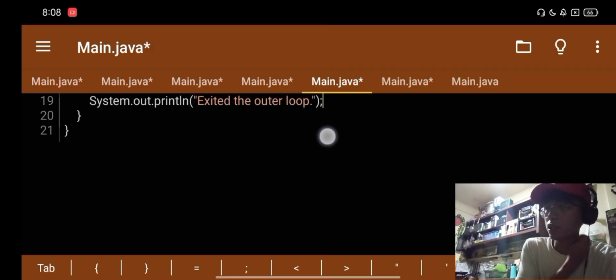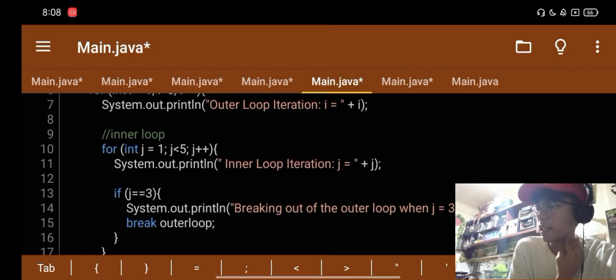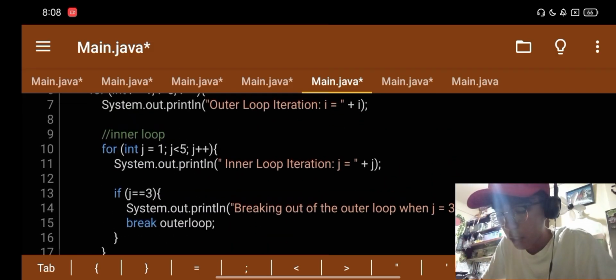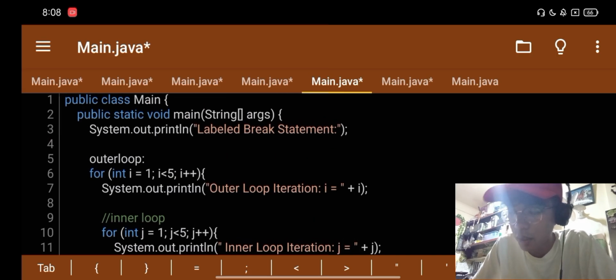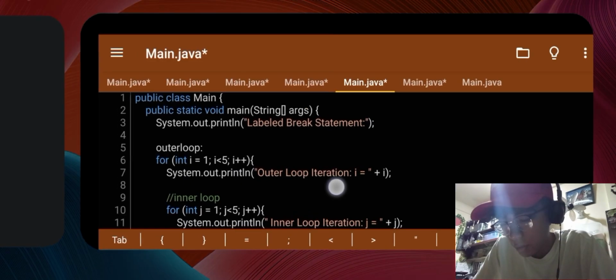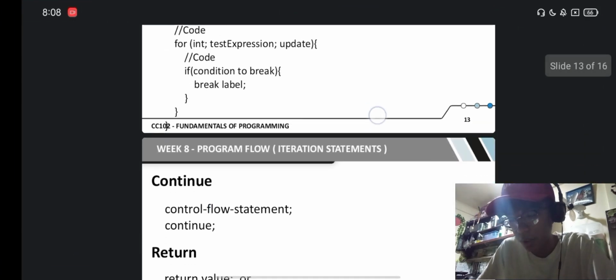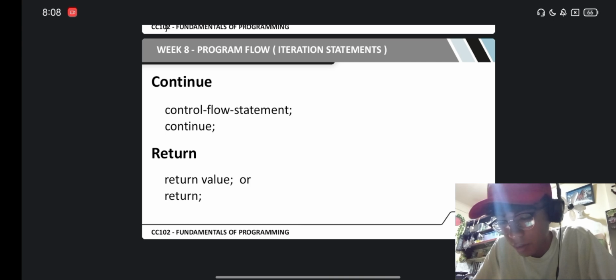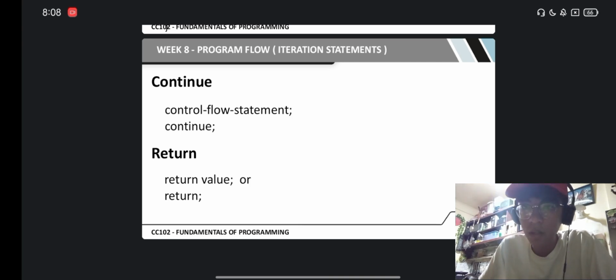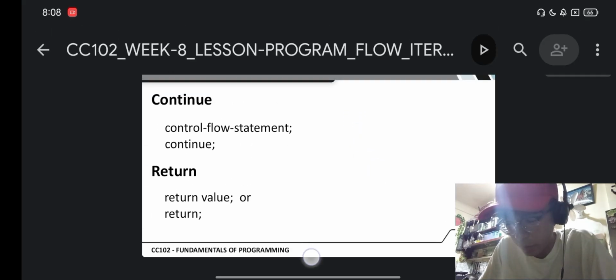It's pretty simple actually, and I get it. I get the outer loop and the inner loop, the labeled and unlabeled, rather than the do while and the for loop. So let's move on to the next topic, which is the continue and return. So here's the prototype of it, or the framework. You get the idea. So here, I'll just show you my example.